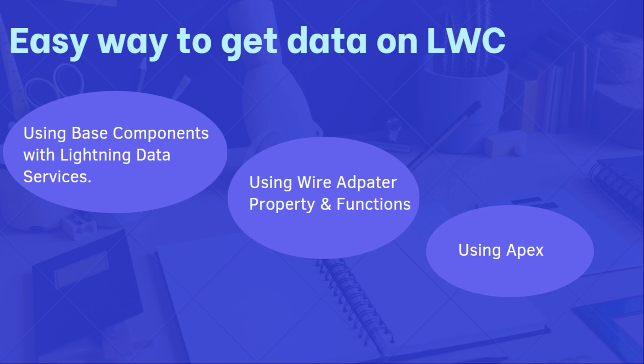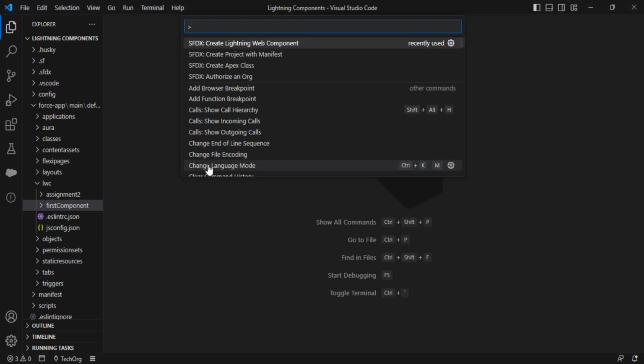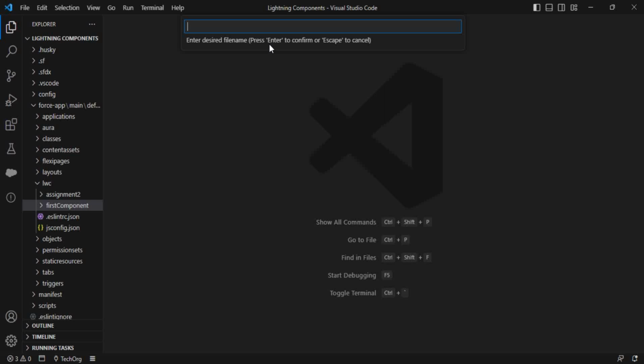So let's move to the practical code demo, where I will explain with code examples and show you how we can implement each technique. I will start first with base components with Lightning Data Service. So let's start by creating a Lightning Web Component. I am naming it assignment 3.